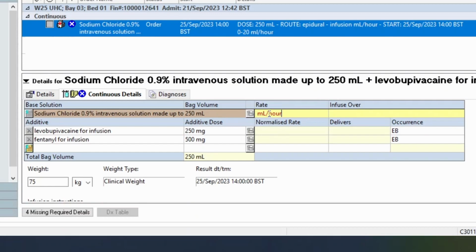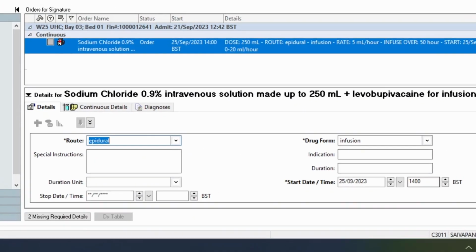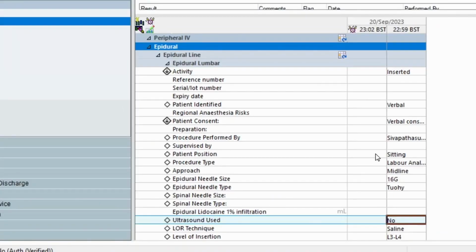Firstly, you'll need to set the rate for your infusion, and then click on the Details tab and choose the route, so epidural in this case, and click Sign. You now need to refer this patient to the Obstetric Anaesthesia task list so that they can have their postnatal review. This will be covered in another video.